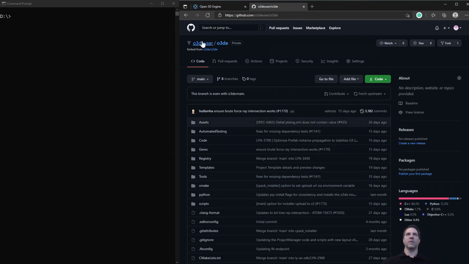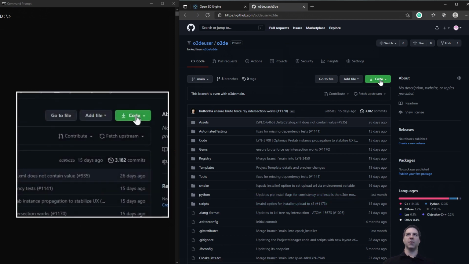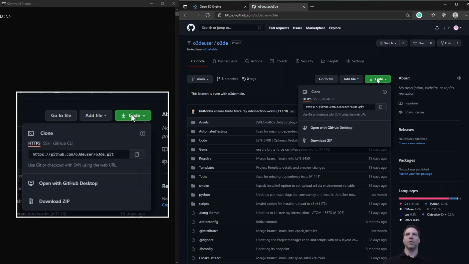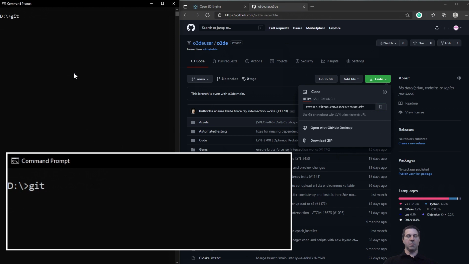So here we are. We have our O3DE user, O3DE, where we have a fork of this that's actually ready to go. And this is where we're going to pull from. So once we have our fork, we can go ahead and copy our repo. We can do git, make sure that we have our LFS initialized.